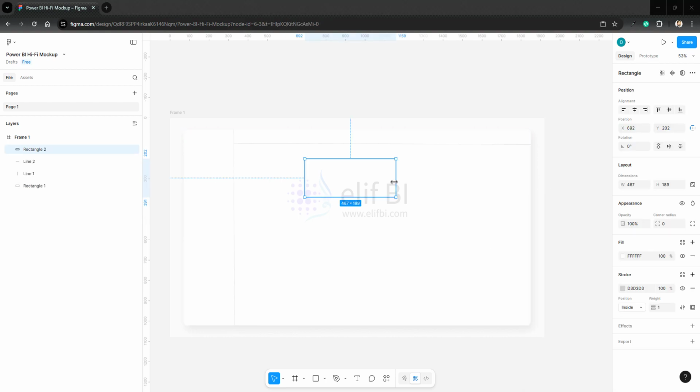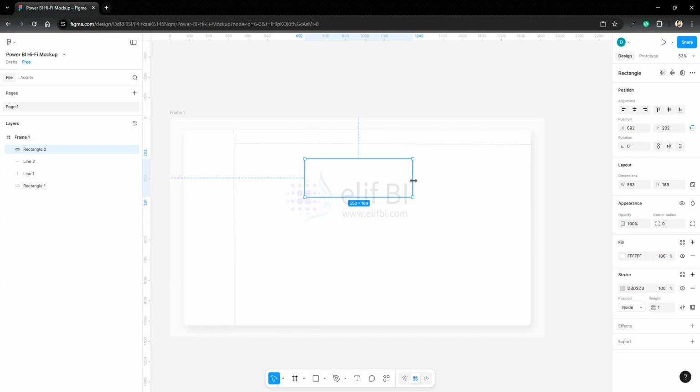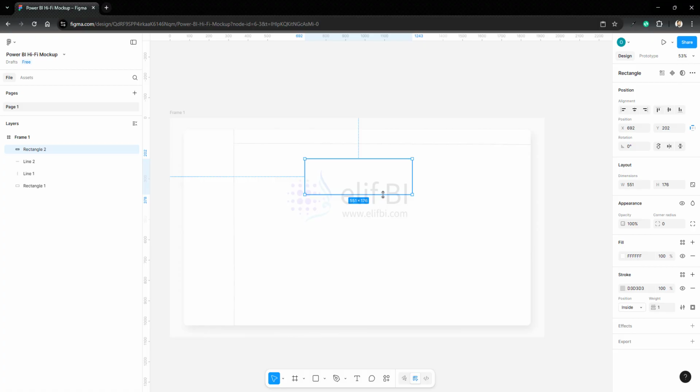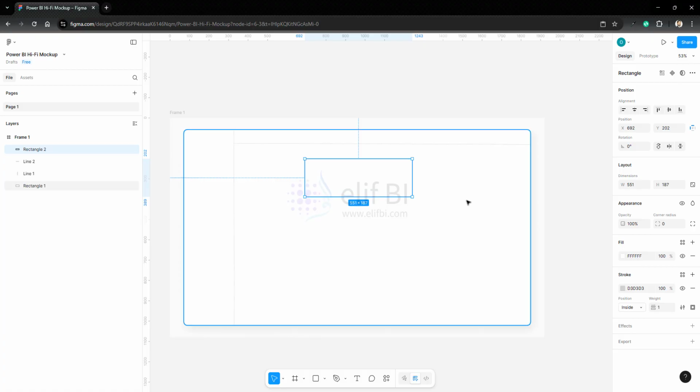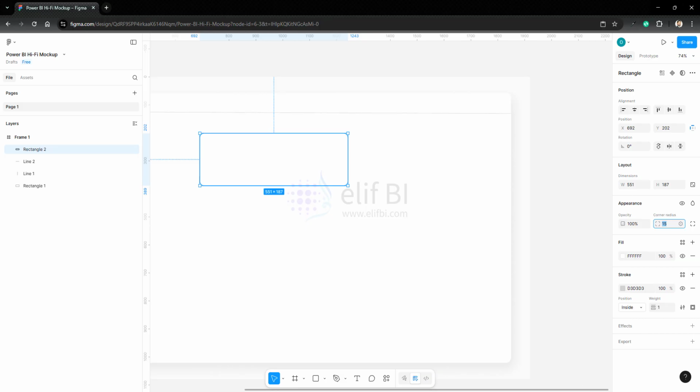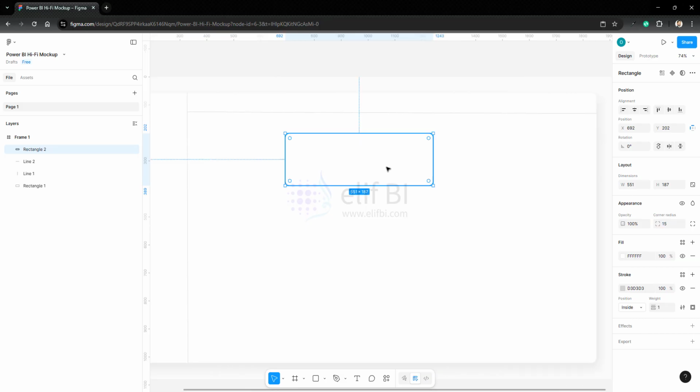Let's expand it a bit more. Something like this. And just, okay. Set the round corners. That looks better. Now we'll make two rectangles here. So like this. And then Control-C, Control-V.